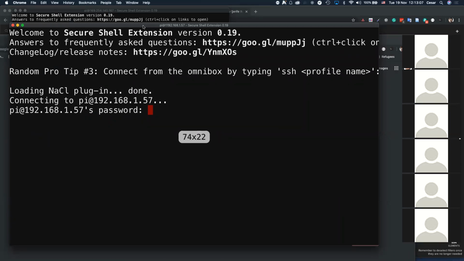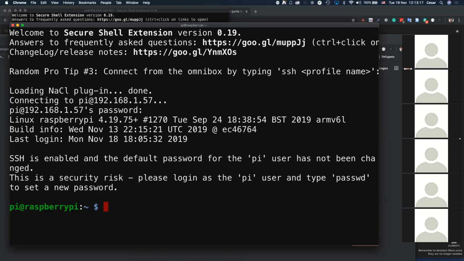Okay, so I'm in the shell, and now it's asking for my password. In this case, I can tell you the password I set is raspberry. And now it's telling me it's going to run Linux on Raspberry Pi with this version, and this was the last time it was open. This is the time my system was built, and this is the last time I was logged in. So SSH is enabled, and I haven't changed my password for the Pi.